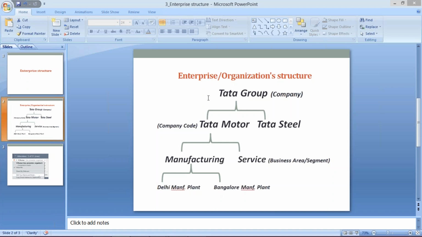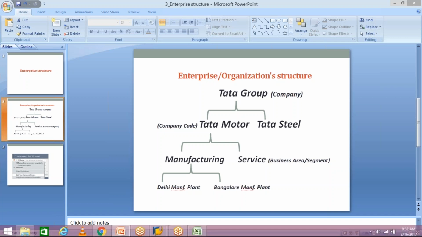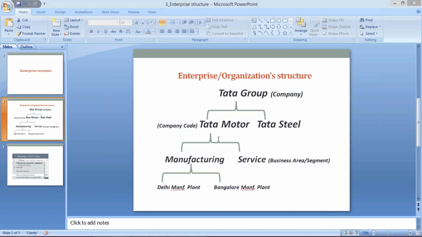So now let's suppose we have done with our enterprise structure. We have defined our company, the so-called group company. Under that we have defined Tata Motor as a company code. Under Tata Motor we have two different businesses, which we have defined as business areas. Now the problem is Tata Group is a group company, and under that we have created Tata Motor. But you know that Tata Motor is under Tata Group, while SAP doesn't know that this Tata Motor is a subsidiary of Tata Group.